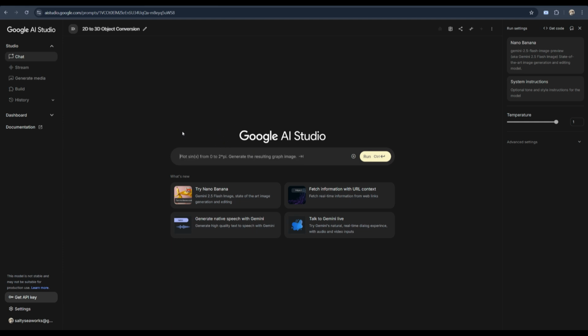Step 1. Log into Google AI Studio. Once you are inside the dashboard, click on Create New Project.